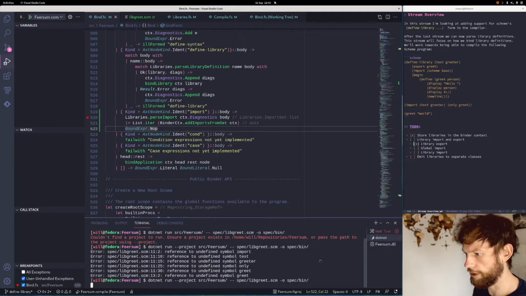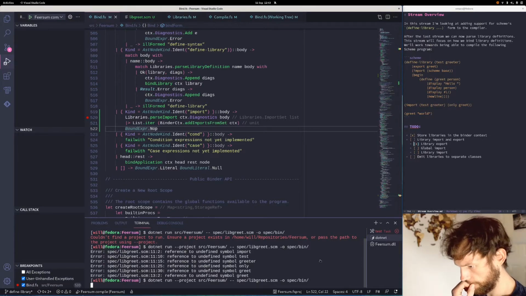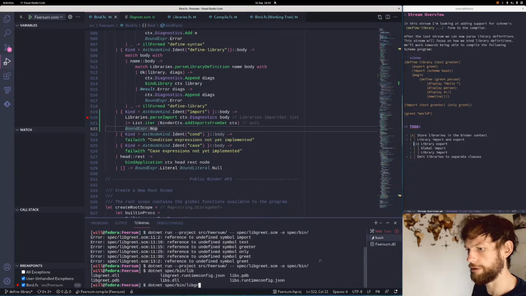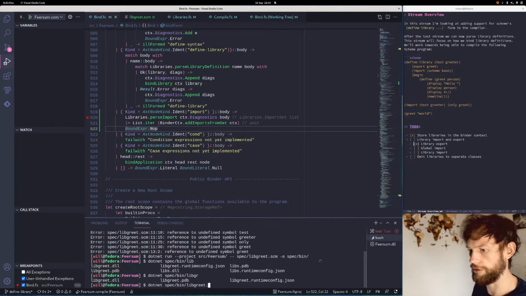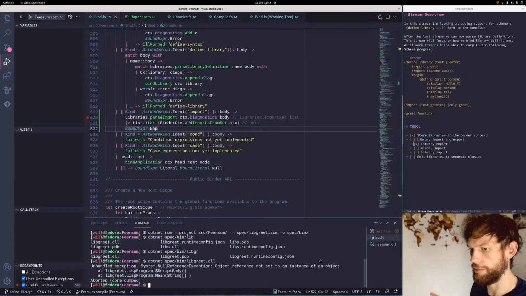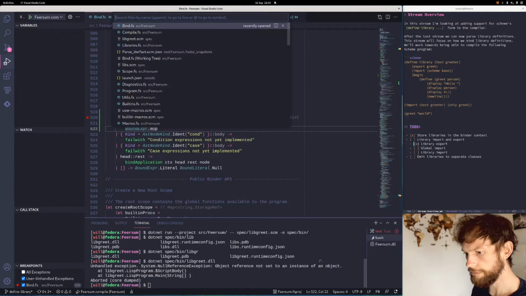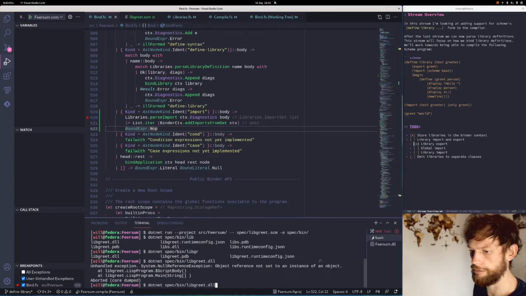We can compile it ourselves. Okay, we should be able to do .NET spec bin libgreet. There's far more stuff there now, which is promising. Core dump. Object reference not set to an instance of an object. Great. Maybe a little bit premature on the celebration here.